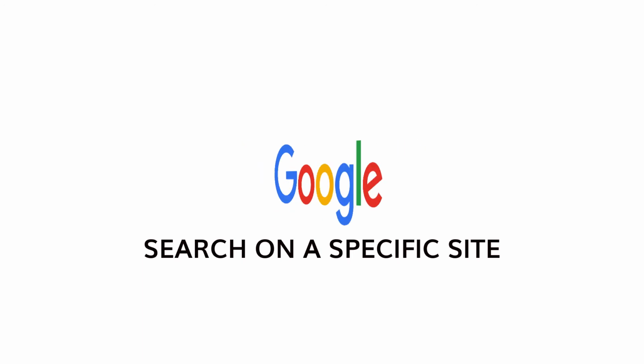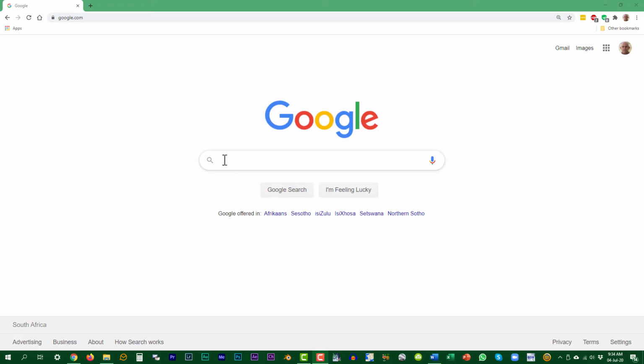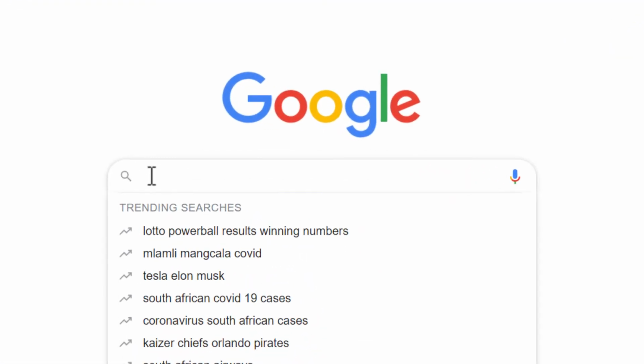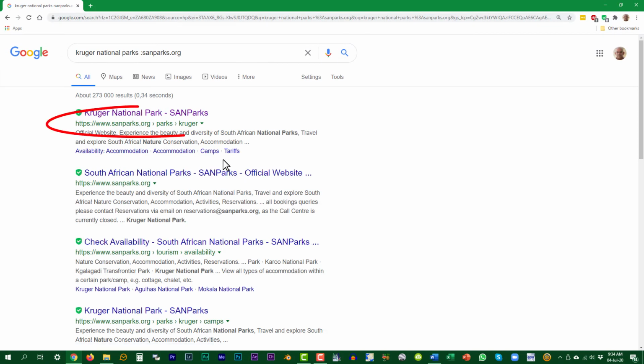You can restrict the search results to links pointing to a specific website only. To see everything about the Kruger National Park on the sandparks.org website, add a colon and the name of the website behind your search phrase.